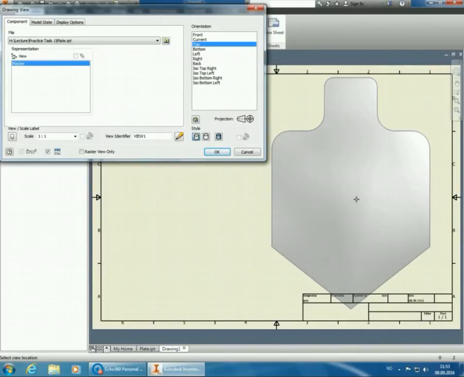So once you've managed to get your preview to look something like this, whether it looks exactly like this, or if it's rotated this way or some of the other ways, so long as you can see the whole of your plate there, that's enough, and then you can place it.